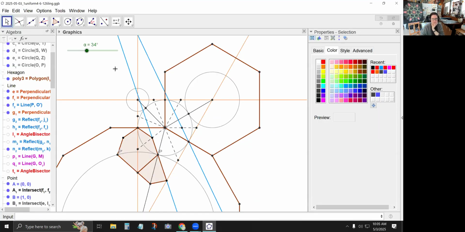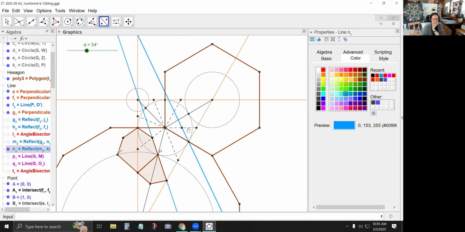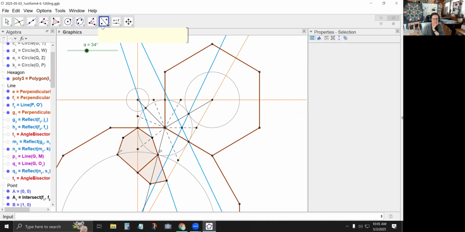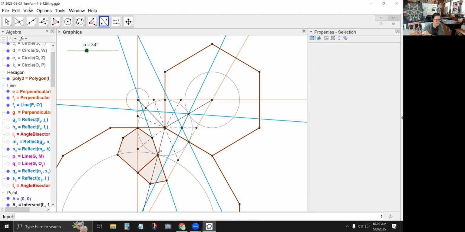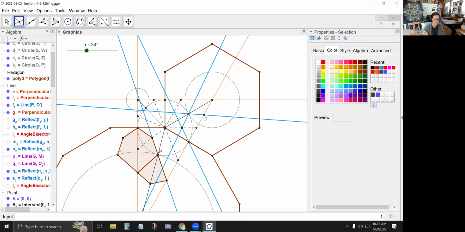So I'm going to do the same thing over here. So I'm reflecting this line over the angle bisector. I'm reflecting that line over this line segment. And then I'm finding the intersection of those two lines. Then now we have half of our hexagonal petal.